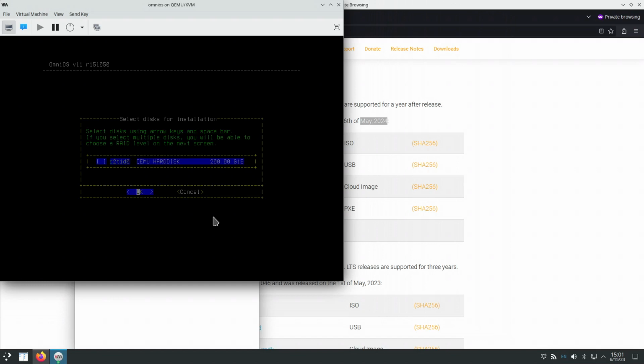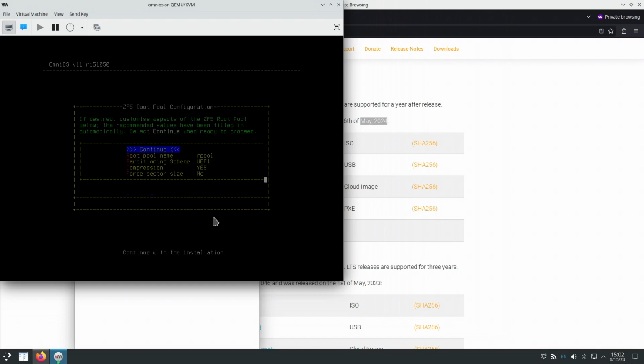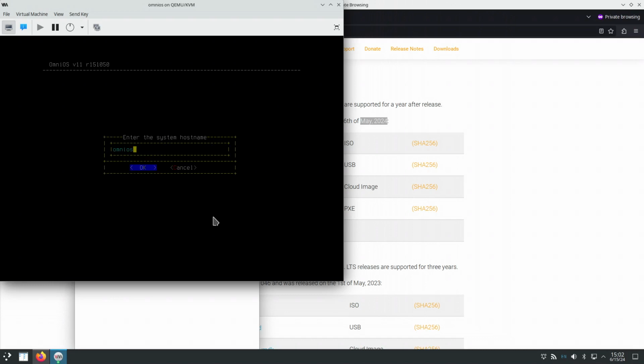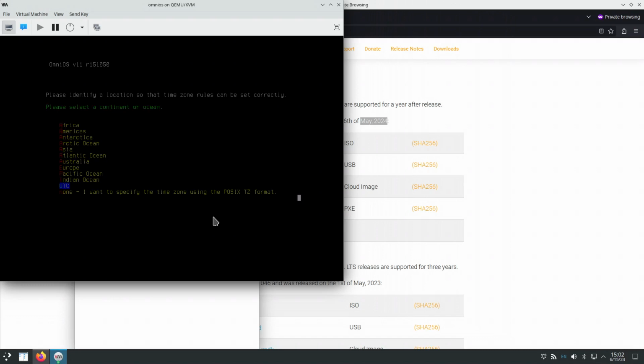I want to select the available hard disk using the space key on my keyboard, then press enter for the OK button. It uses ZFS compression, and not the MBR partition scheme, but the GPT partition table. Okay. Operating system name OmniOS. Okay.